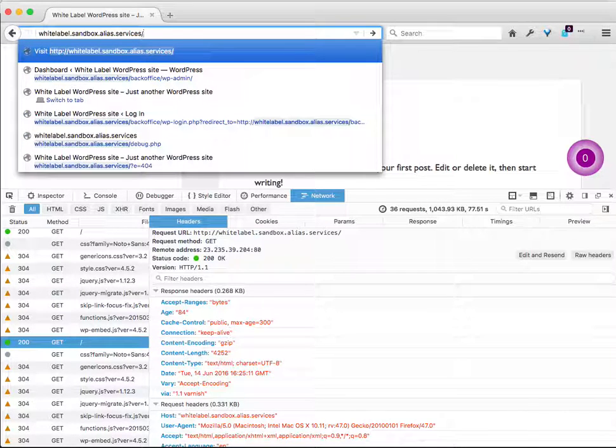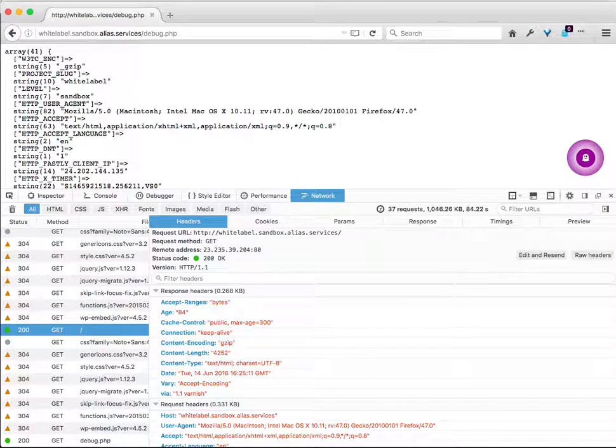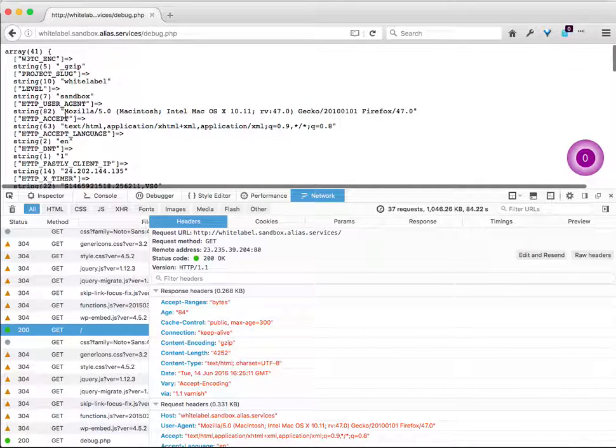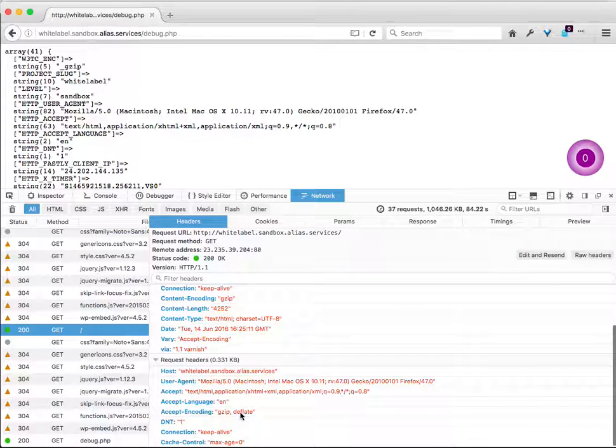So we can see here, if I go to a debug.php file, we can see everything that the web server received from my browser. We see cache control. This is the response, this is the request. We see gzip, deflate.